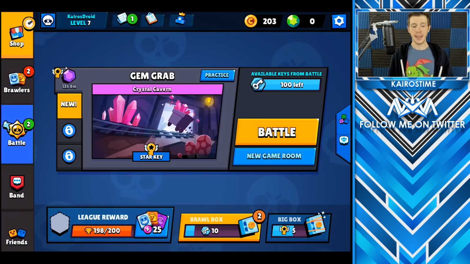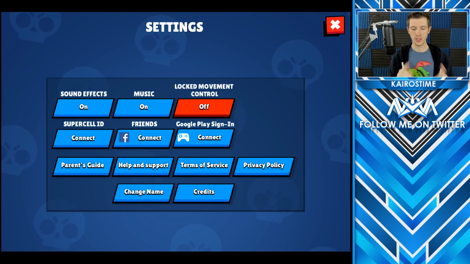This is exciting. Okay, so here I am on my Kairos Droid account that I don't really care about, but some of you may actually care about this account, okay? So if you do care about the account that is on your Android account, and maybe you have multiple accounts, something like that, then what you do want to do first is go to Google Play, sign in, and connect it.